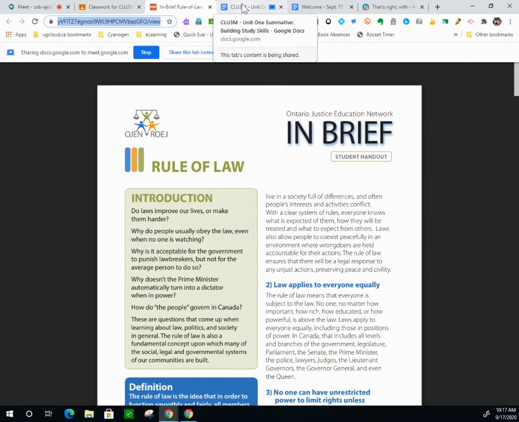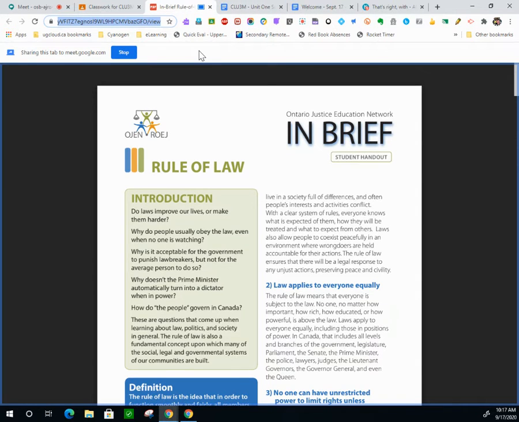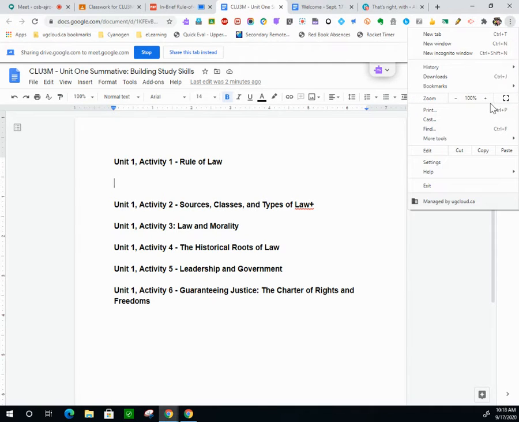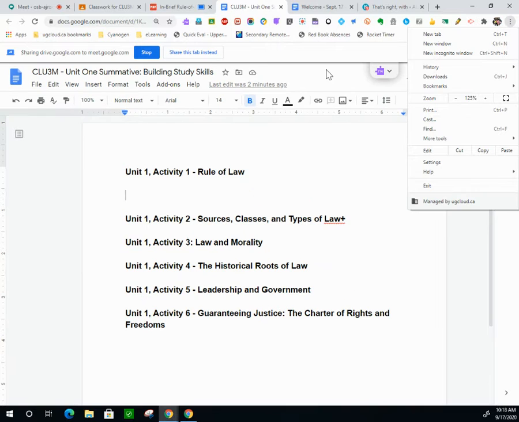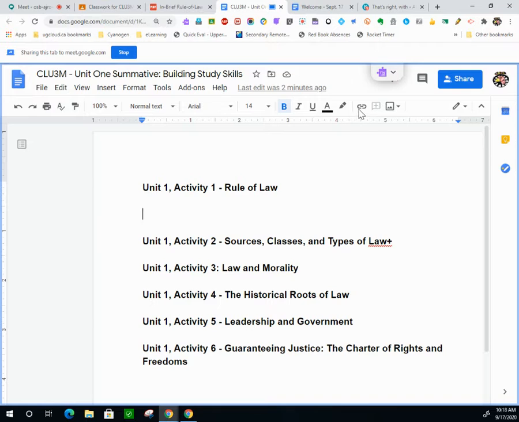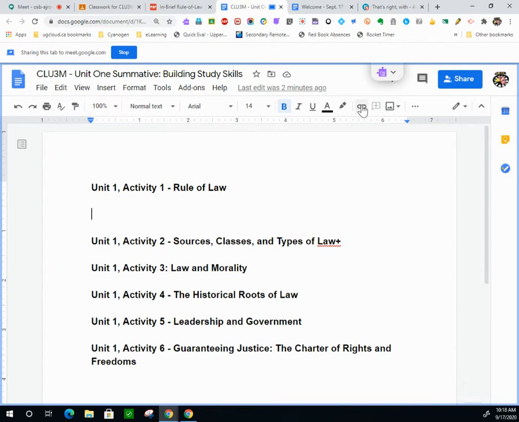I am now going to go back to my study skills document, and I am going to add a link or create a link. And the way that I create a link is I am going to click on the image of the chain in what's called the formatting toolbar.